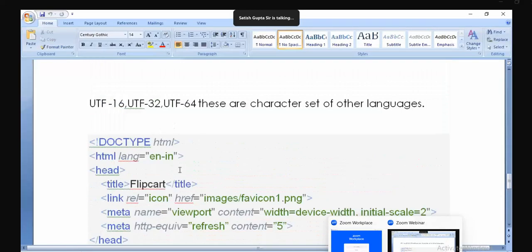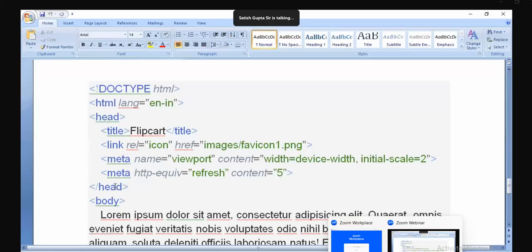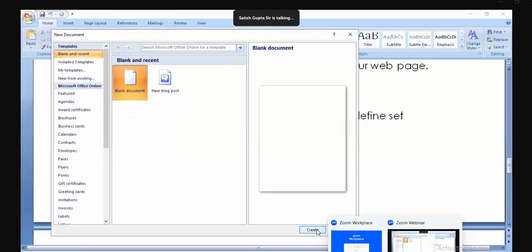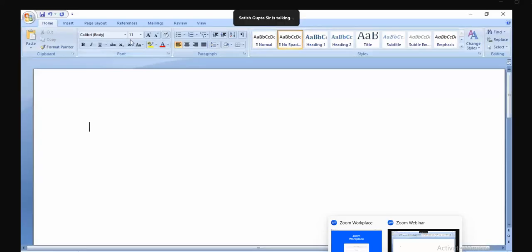Okay, I think this is clear, right? So in the head we learned title, link, meta, meta name viewport, meta http-equiv, and we also learned meta charset is what? UTF-8. Not only that, you can also provide more information to make your web pages SEO friendly. To make your web pages SEO friendly, you can add more information by using which tag? Meta tag. You can add more information using the meta tag.